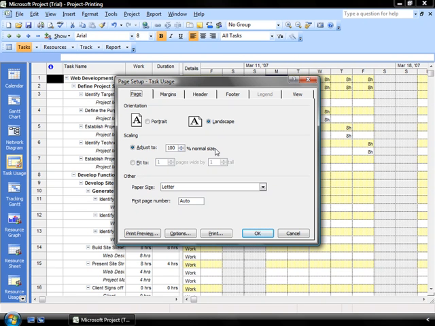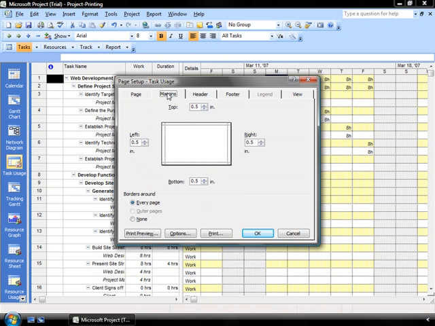If you are finding that your information is just ever so slightly bleeding onto the next page, you may want to adjust your scaling so that it fits nicer on one page. As well, you can identify which paper size that you're going to be working with. We can identify and adjust the top, bottom, left, and right margins of our page, as well as determine whether or not we want a border around the printed documents.